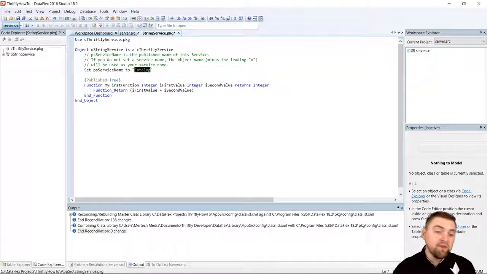And it's important that you name every service because Thriftly supports multiple services under one endpoint, and the service name actually becomes part of the URL. So we have to include it. Whether you name it or not, we're going to name it for you based on the object name. So let's go ahead and name it ourselves here, string service.